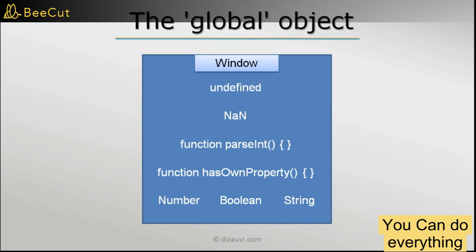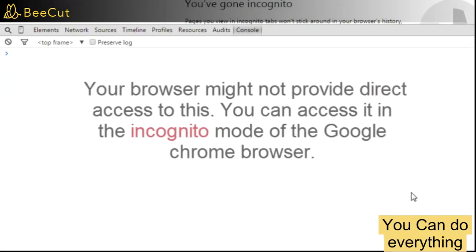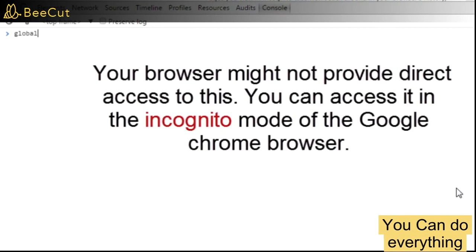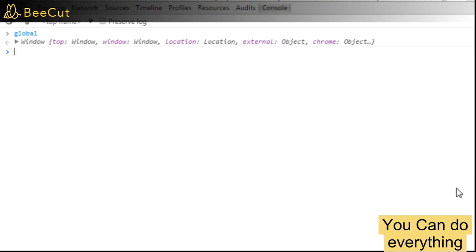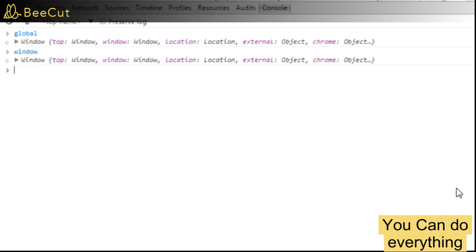Let it unfold slowly. Let's open up a console window and type in global. And this gives us the window object representing the browser's window. We can also refer to it as window. They are both one and the same thing. We can also check that by equating global and window. And of course, they are equal.